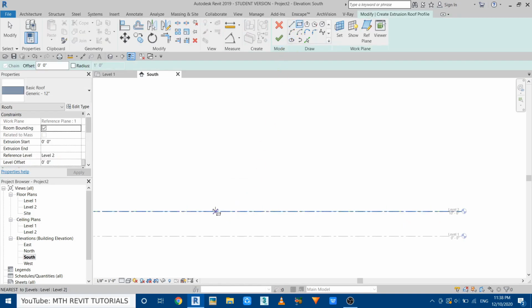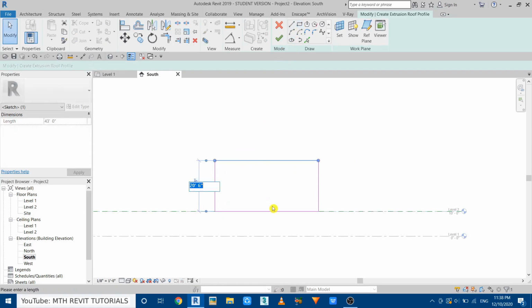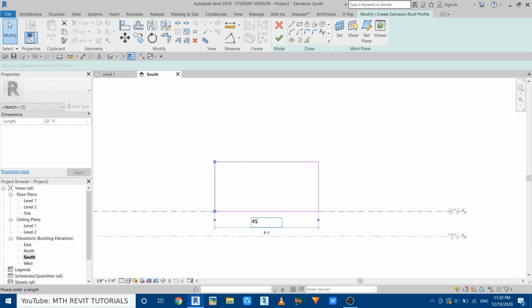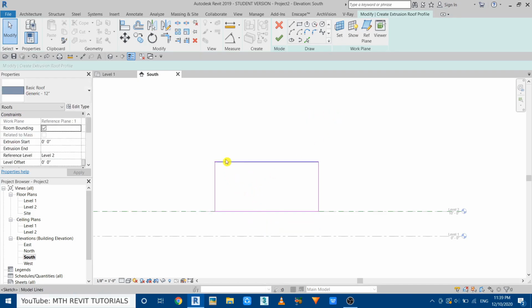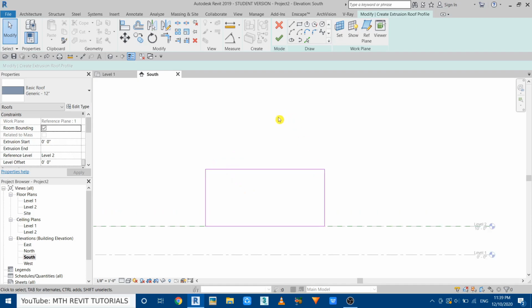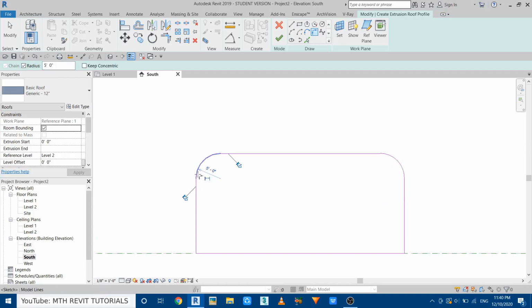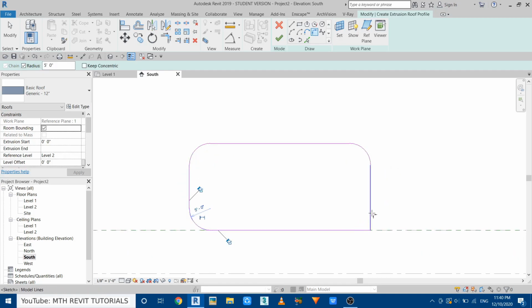Let's draw a rectangle first. The height of this building is going to be 20 feet and the width 45 feet. Now we want to create the curved corners here. For that we can use fillet arc. Just go here, select fillet arc and give the radius. First turn on the radius and put 5 feet. Now let's select both these lines here as well as the other two corners.